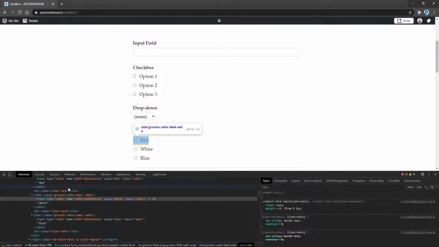There are different ways that we can go about finding a locator for this. We could use the display text, or we could try locating by name. But I think the easiest way would be to use the value attribute because it matches the text that we're looking for. Notice that this value here, red, also matches the display text, red. White also matches the display text, white.